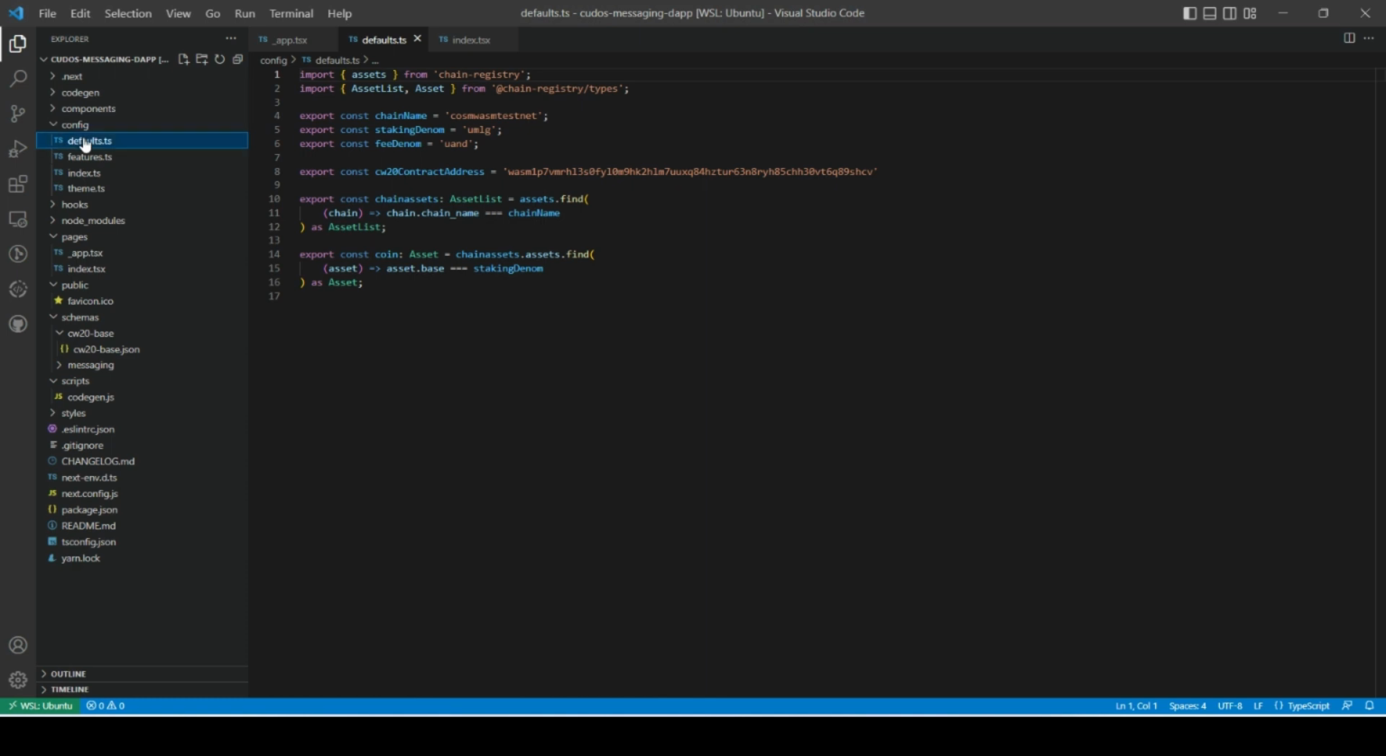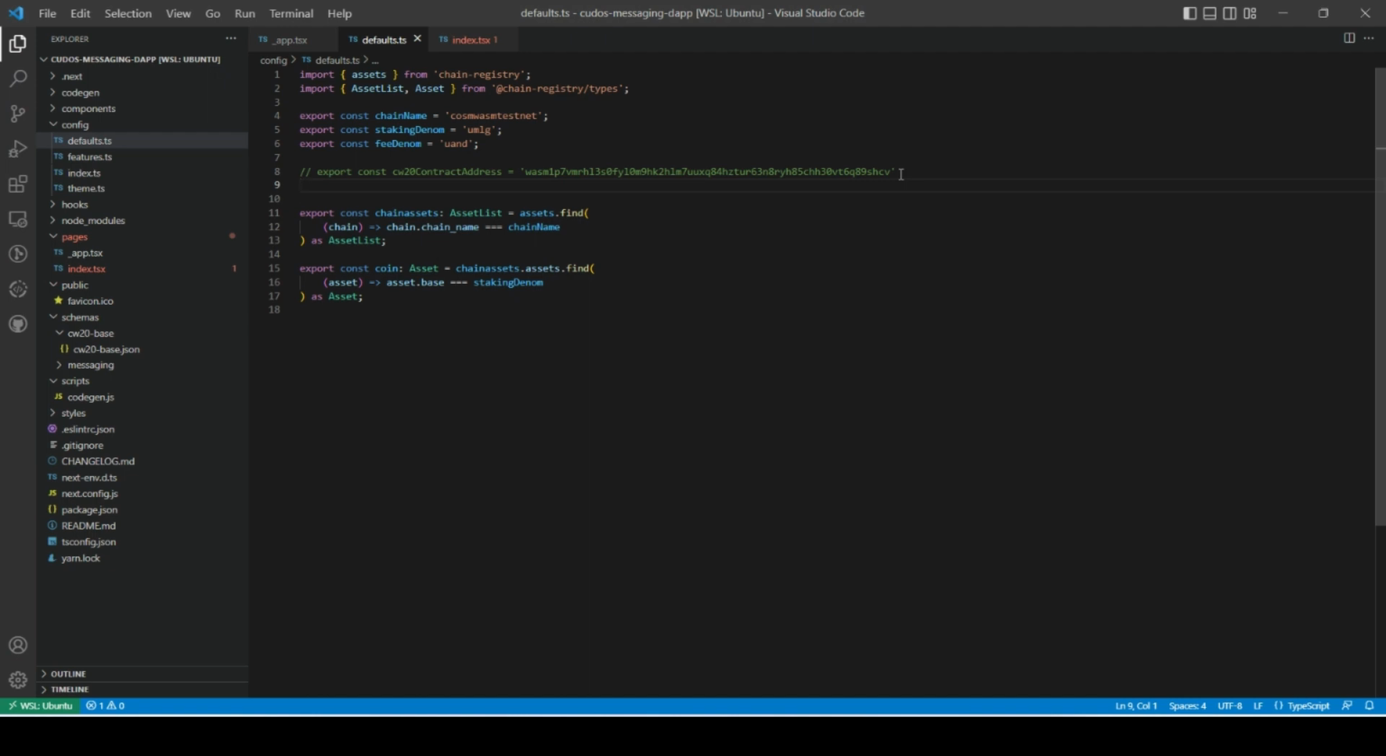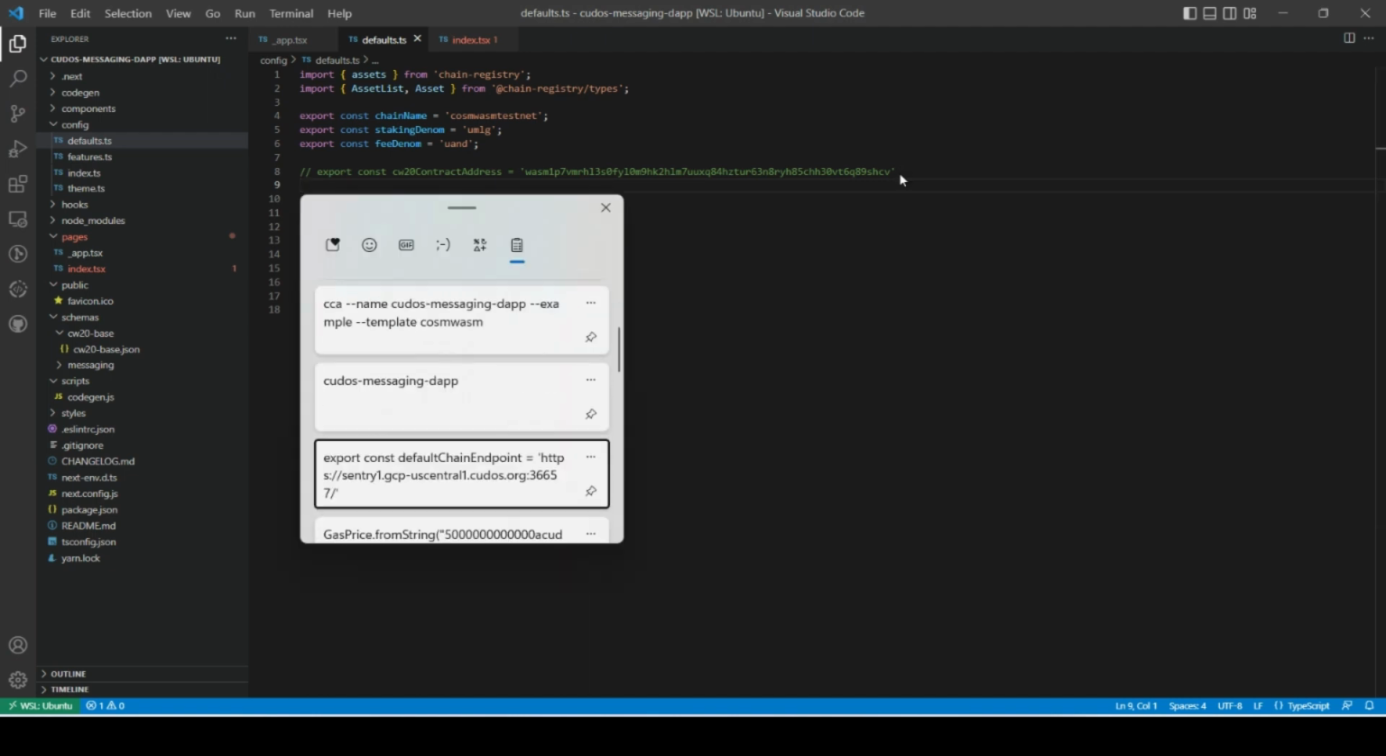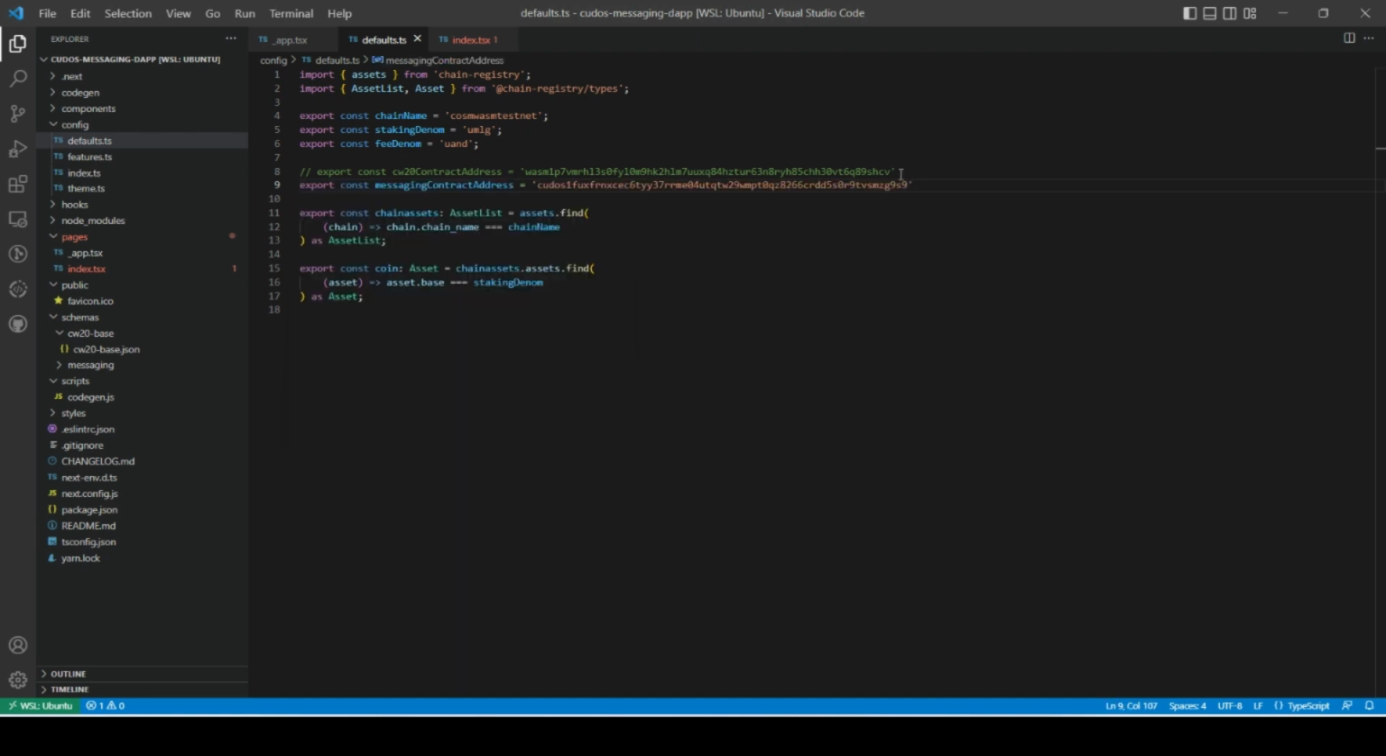So here I would also have to configure the smart contract for our project. We're not using the CW20 contract. We're using our own smart contract, which is the messaging contract. I've already deployed this to the testnet, and this is the address that I got from deploying the smart contract. You can also use the smart contract address if you're building along, or you can deploy it on your own, maybe your local node or testnet. So that's the first thing.